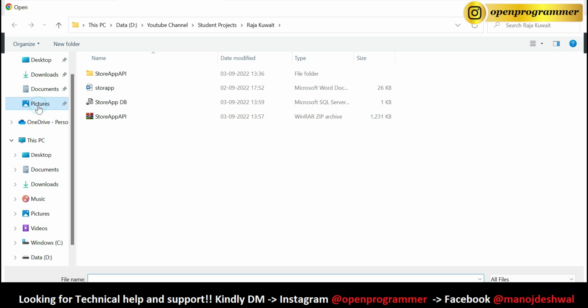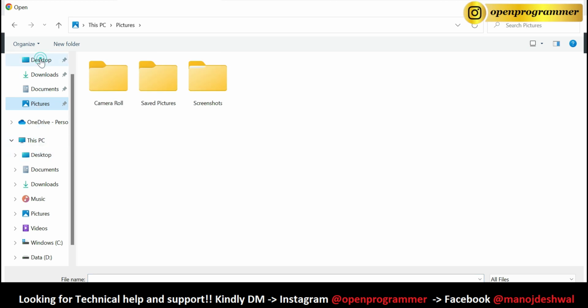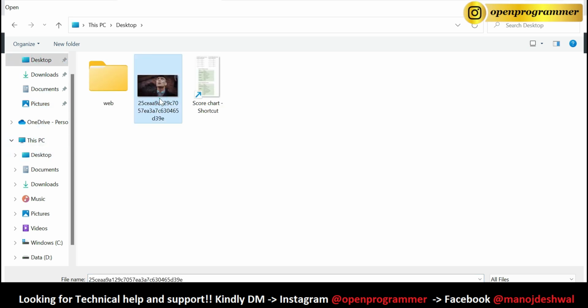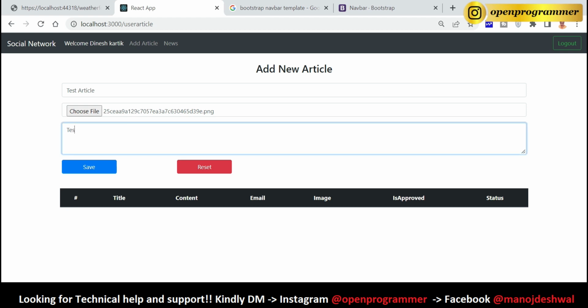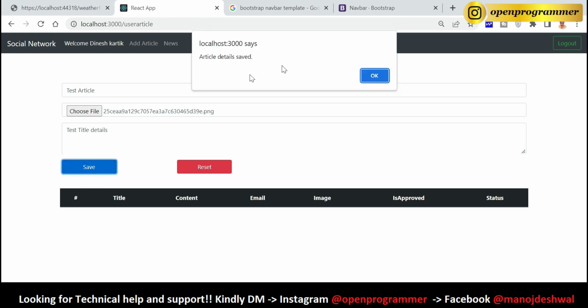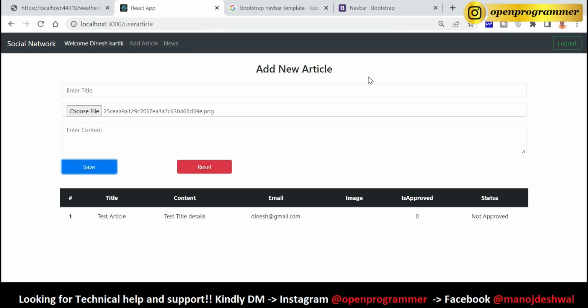Okay, go to pictures. Okay, desktop. Okay, let's choose this image and test. Title, details, save. Article details saved. Click on OK.